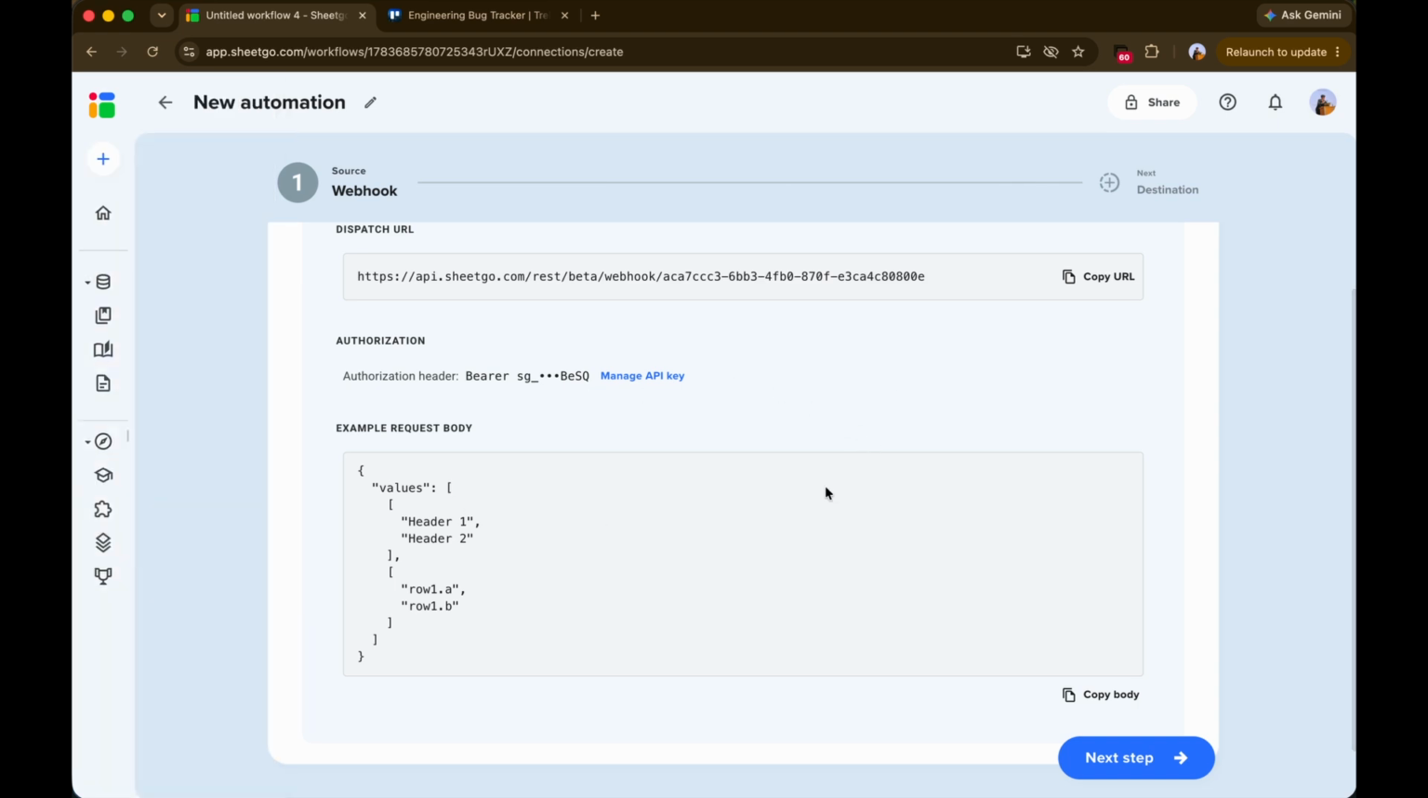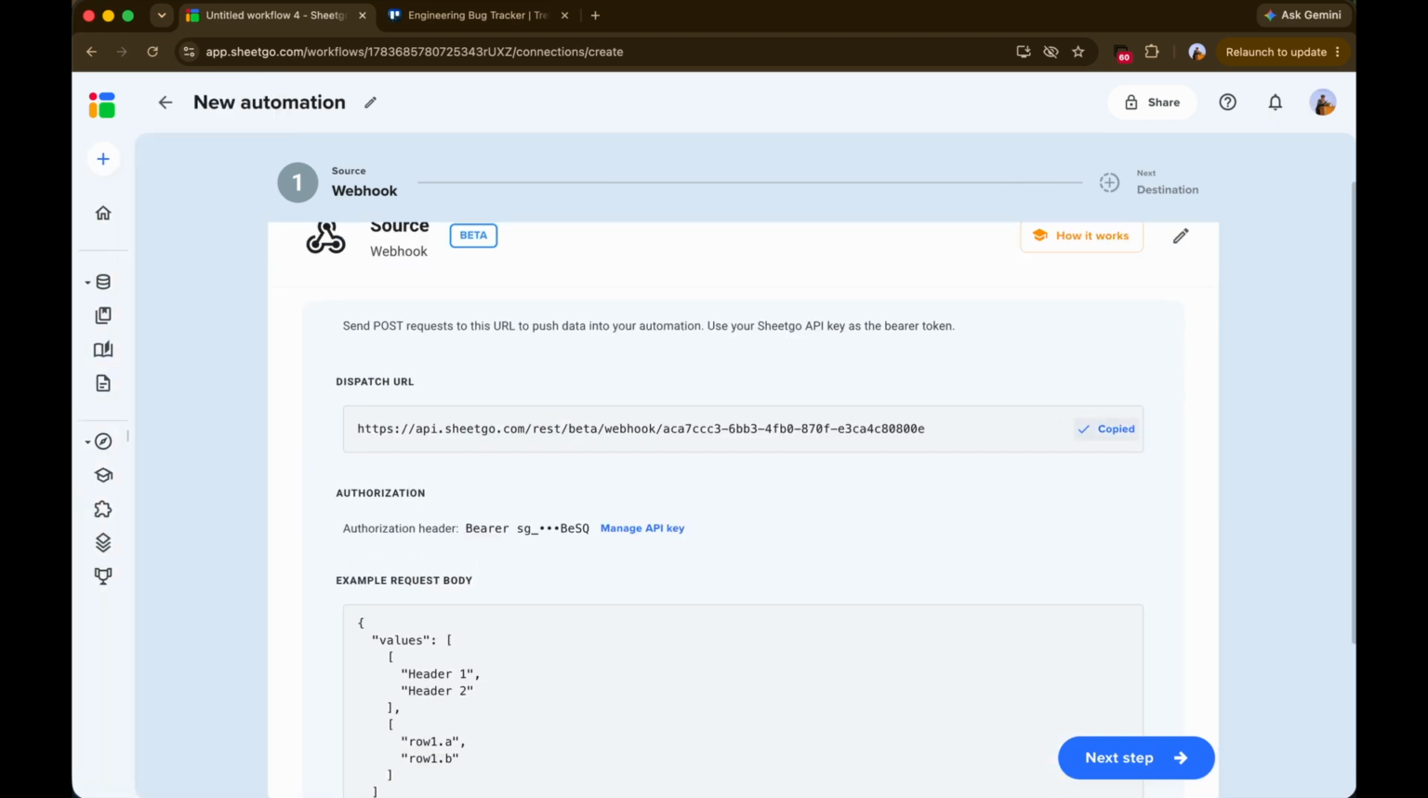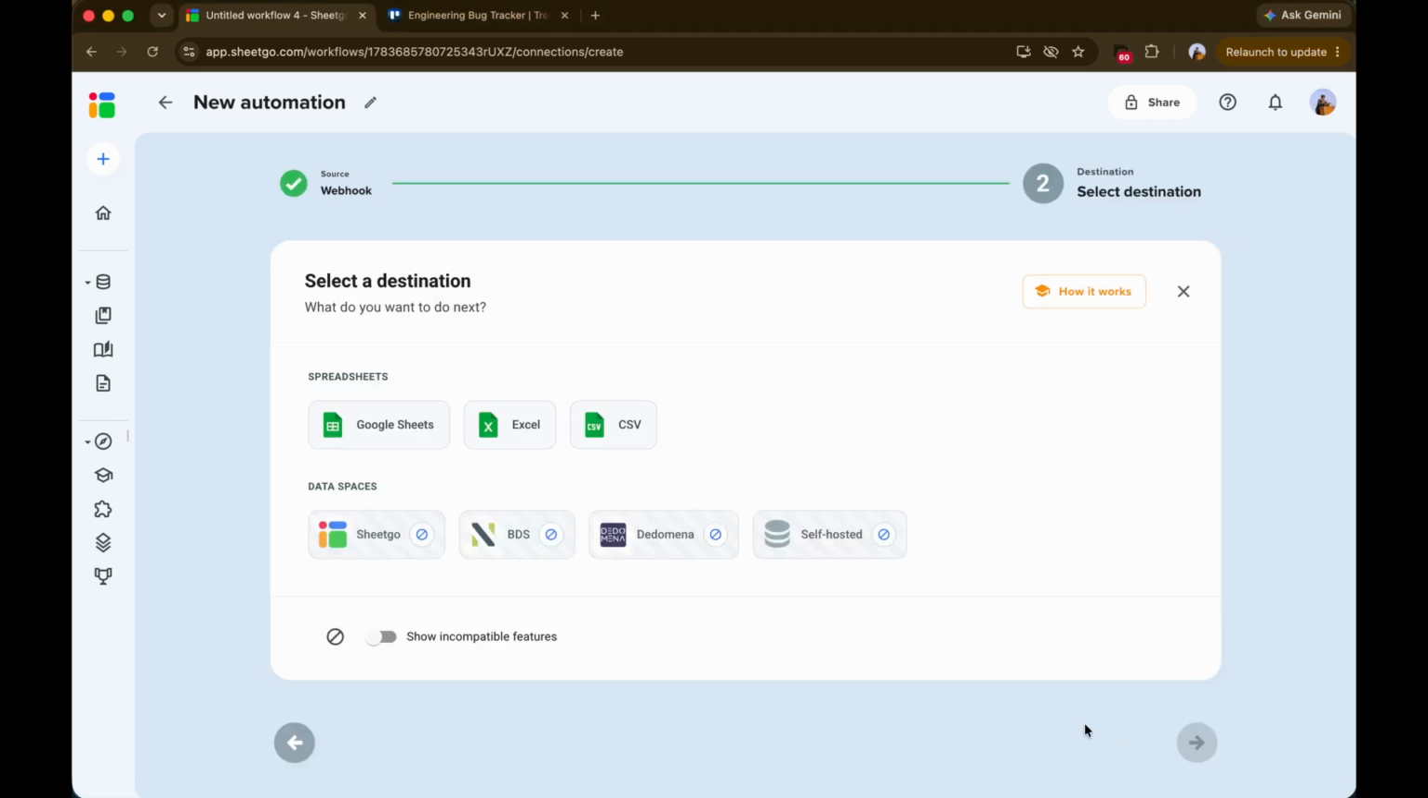So now that we are done with this part of it, you just need to make sure that you copy the particular URL and you have that particular API key with you. Once you are done with that section, you can come in here and click on next step, after which we need to post all of this data to our spreadsheet.